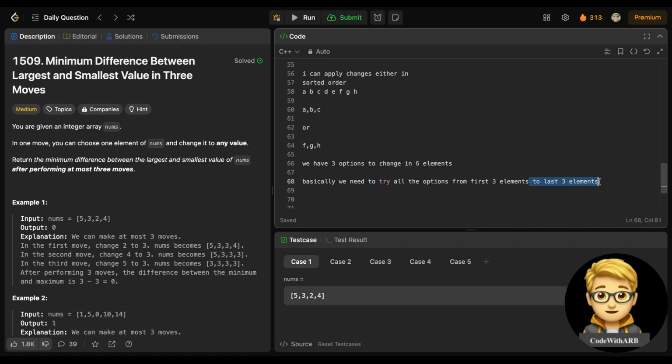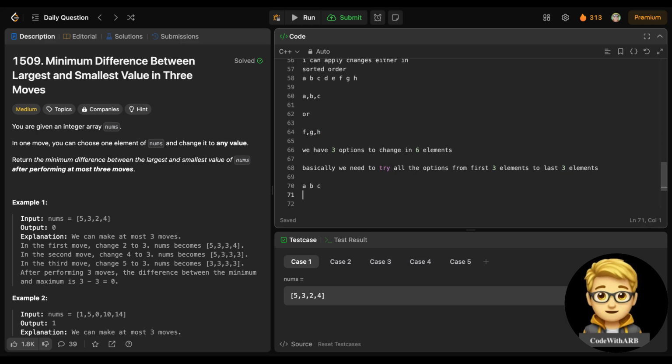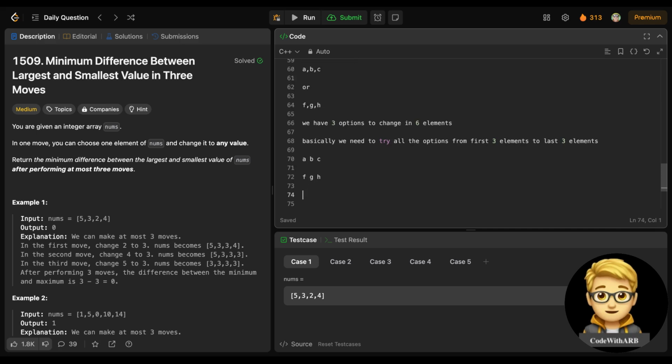From the first three elements to the last three elements, because any change can give us the minimum difference, right? Any change, either you try. So what are the combinations that can be formed from this A B C and F G H? Basically, what are the combinations we form?